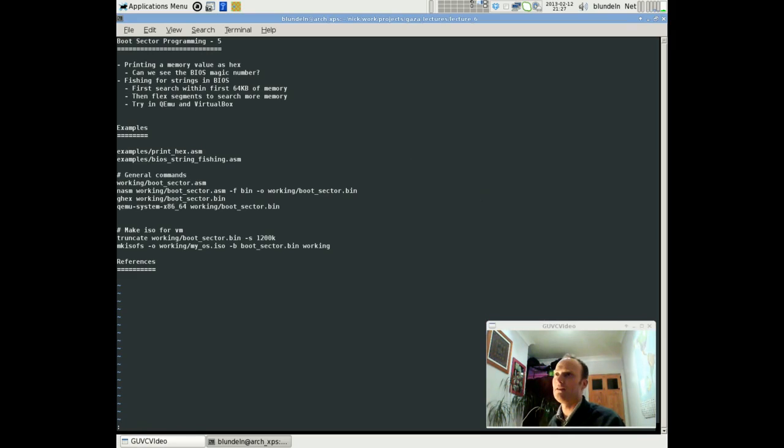What I want to do now, I've called it fishing in BIOS. We're going to look for some common strings in BIOS. That's going to demonstrate how we can loop through memory, and later on we're going to look at how we can use segments as well to reach further into higher memory. We're going to see if we can find some strings, and if we find some interesting strings, then it's quite a nice result.